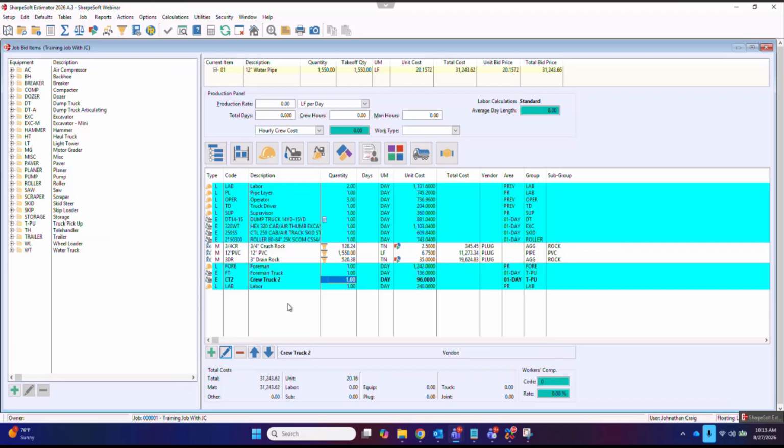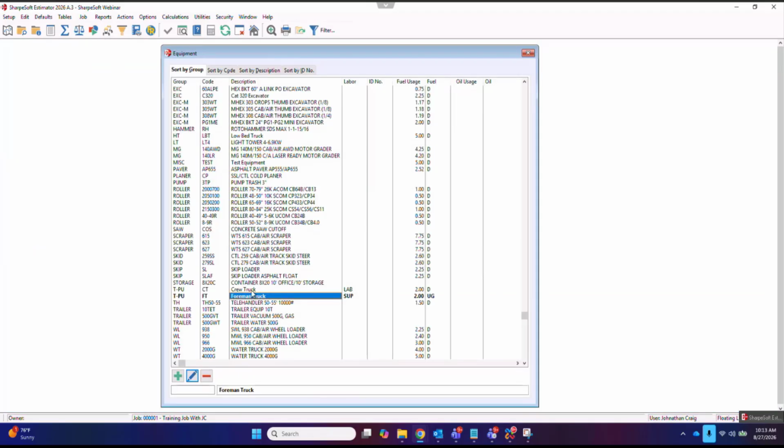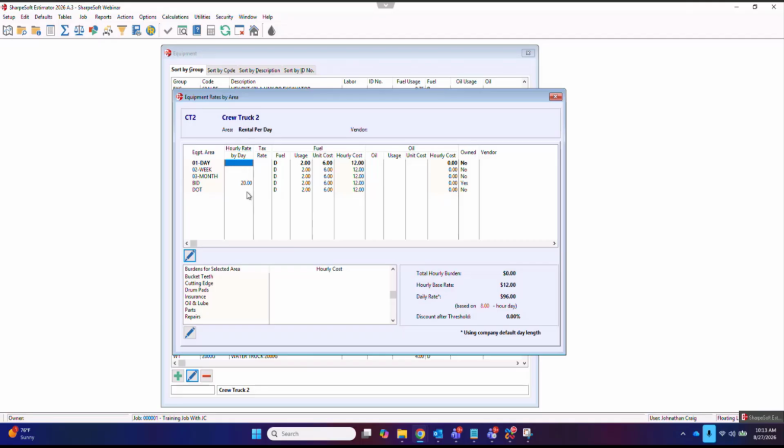So one thing that might come up, if you just, let's say, purchase a piece of equipment and you don't know exactly how much you want to charge for it, we do have something called the equipment rate calculator. So you can go, sorry, that's going to be inside that. We need to go into the table window here. So let's go to crew truck 2. And we should be able to go to, yeah, in here.